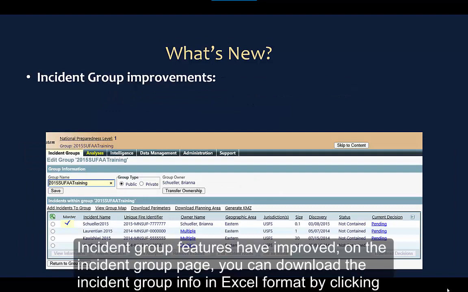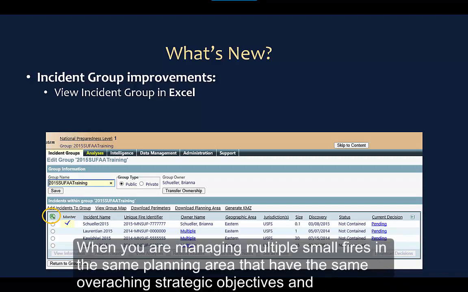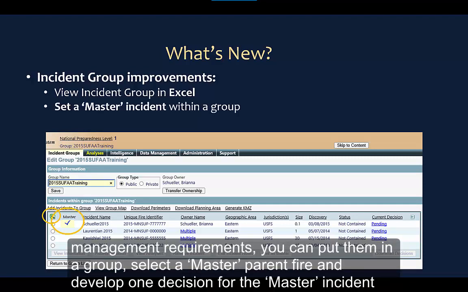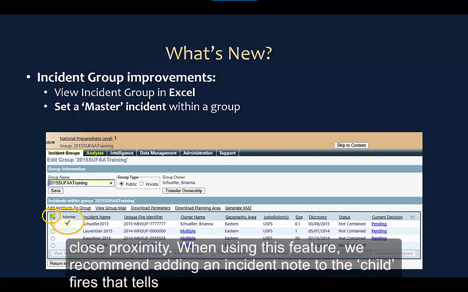Incident group features have improved. On the Incident Group page, you can download the incident group information in Excel format by clicking the Excel link in the upper left of the table. When you're managing multiple small fires in the same planning area that have the same overarching strategic objectives and management requirements, you can put them in a group, select a master parent fire, and develop one decision for the master incident that covers all the incidents in the group. This option works great in remote or wilderness areas where you have multiple small fires in close proximity.